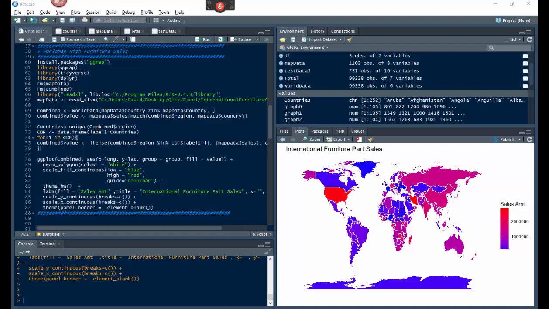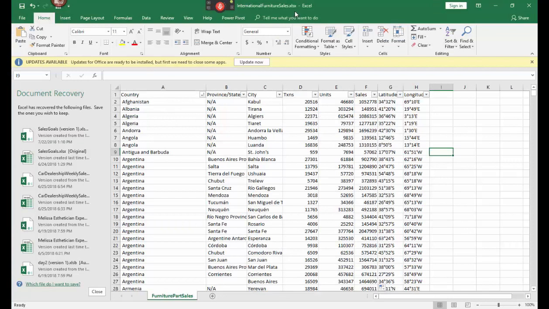And what we have here over to the left is my data, or my actual code that I'm going to use. Now let me show you the actual data itself. This is an Excel sheet called International Furniture Sales. It's for international furniture parts sales, as you can see down here. And it has it broken down by country, state, province, whatever, city, transactions, units, and sales. And then we have latitude and longitude.